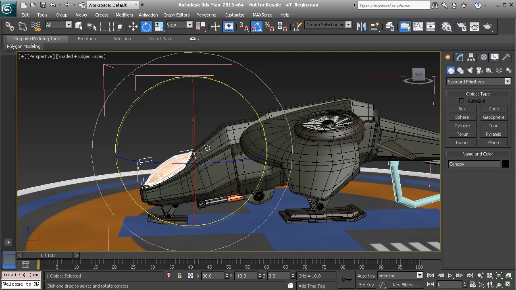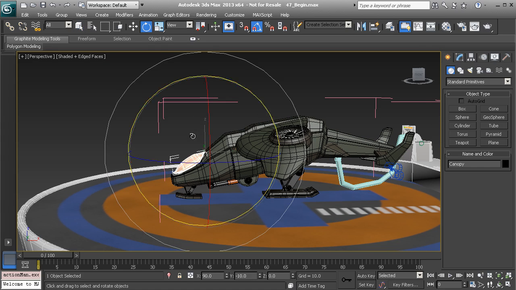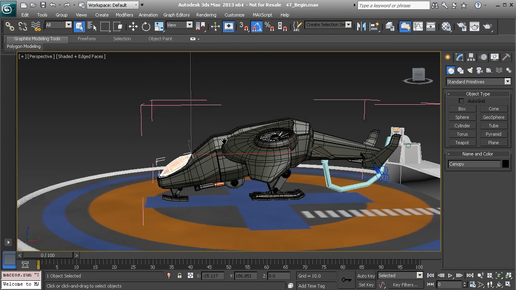Now, let's press the Q key to enter our select tool. That way we don't accidentally shift things using our rotate manipulator. So I'm going to go back and press the Q key.